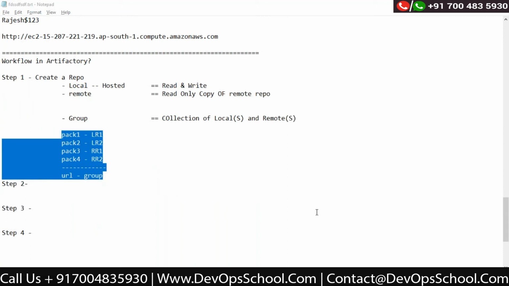Does this same functionality work with Nexus? Does Nexus do the same thing? 100% same. Not even 1% changes. You also have Nexus videos in the LMS, you can check them out. Artifactory is the same thing, 100% same. Okay, that makes sense.